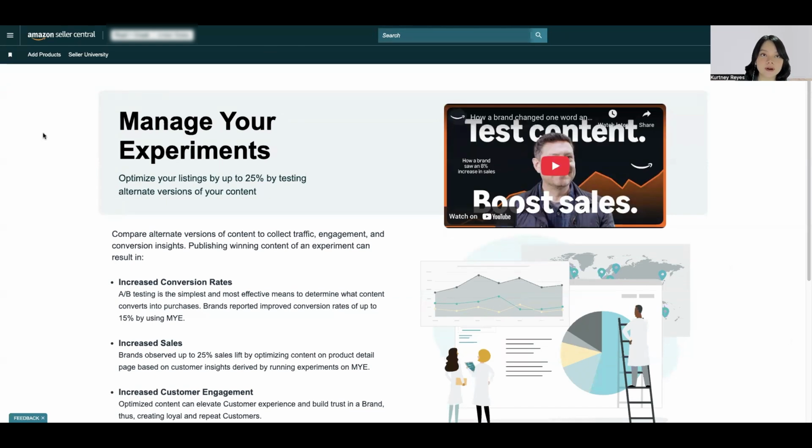So for the experiments, it's important that you're enrolled in the Amazon brand registry as well. And you have to make sure that the ASINs that you're planning to split or experiment should have enough traffic so that we can get more meaningful data. So Amazon usually tells you if it's qualified or not.